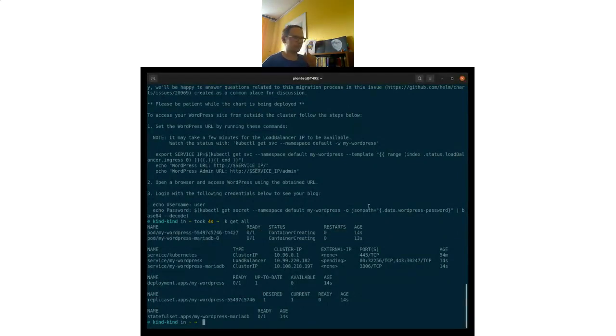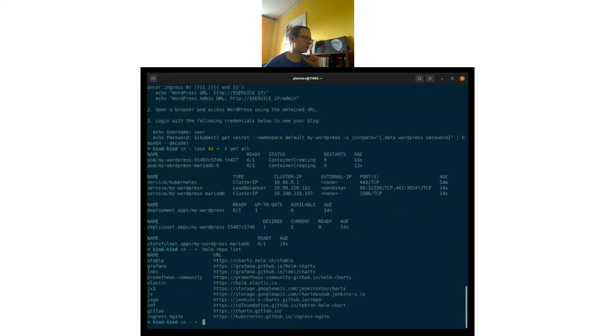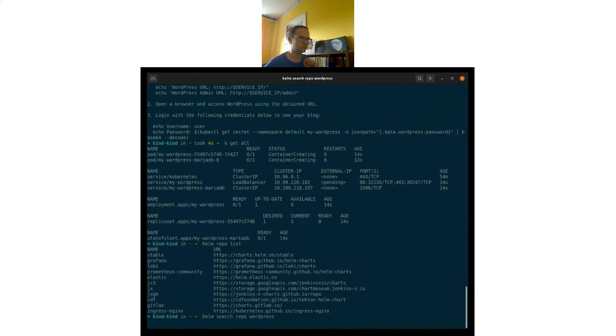So once again, what I did, I'm not sure where you lost me, but we did just that. Helm repo list to list the repositories. I can see all the repositories over here. I did search for WordPress, which takes a bit of time, but let's do this again.